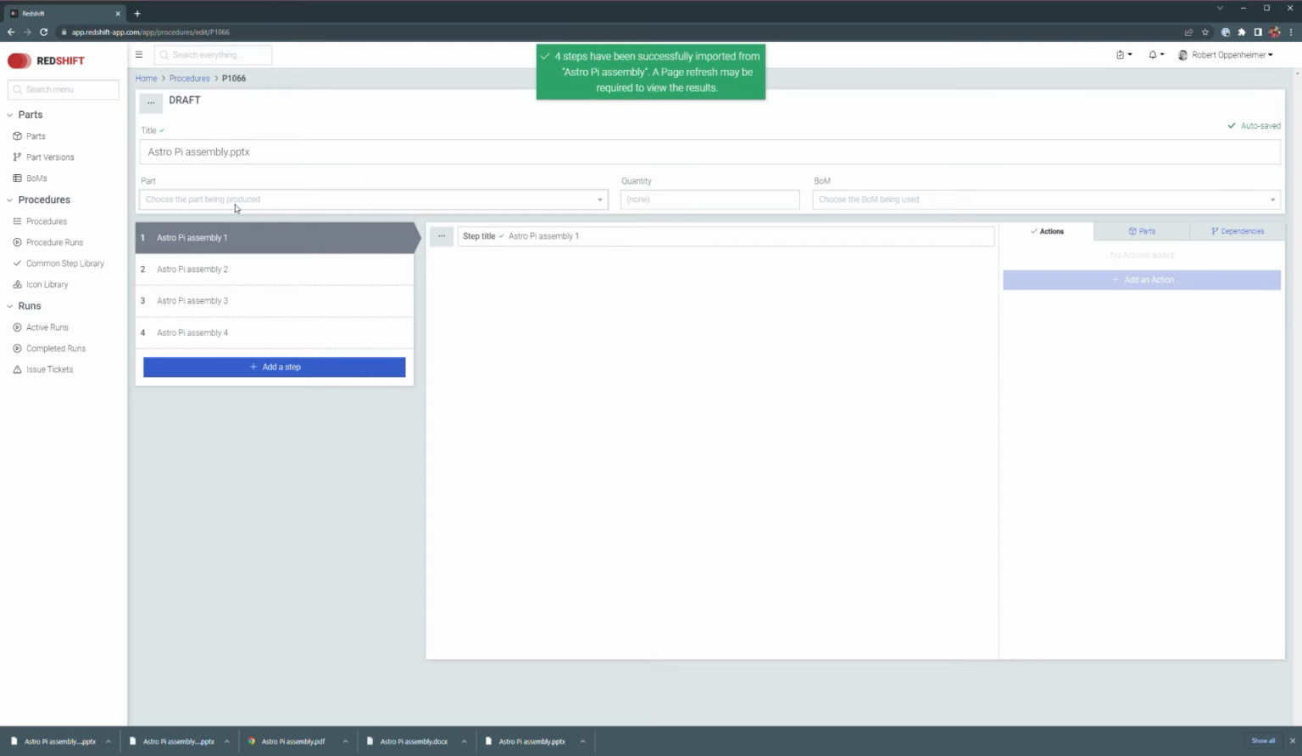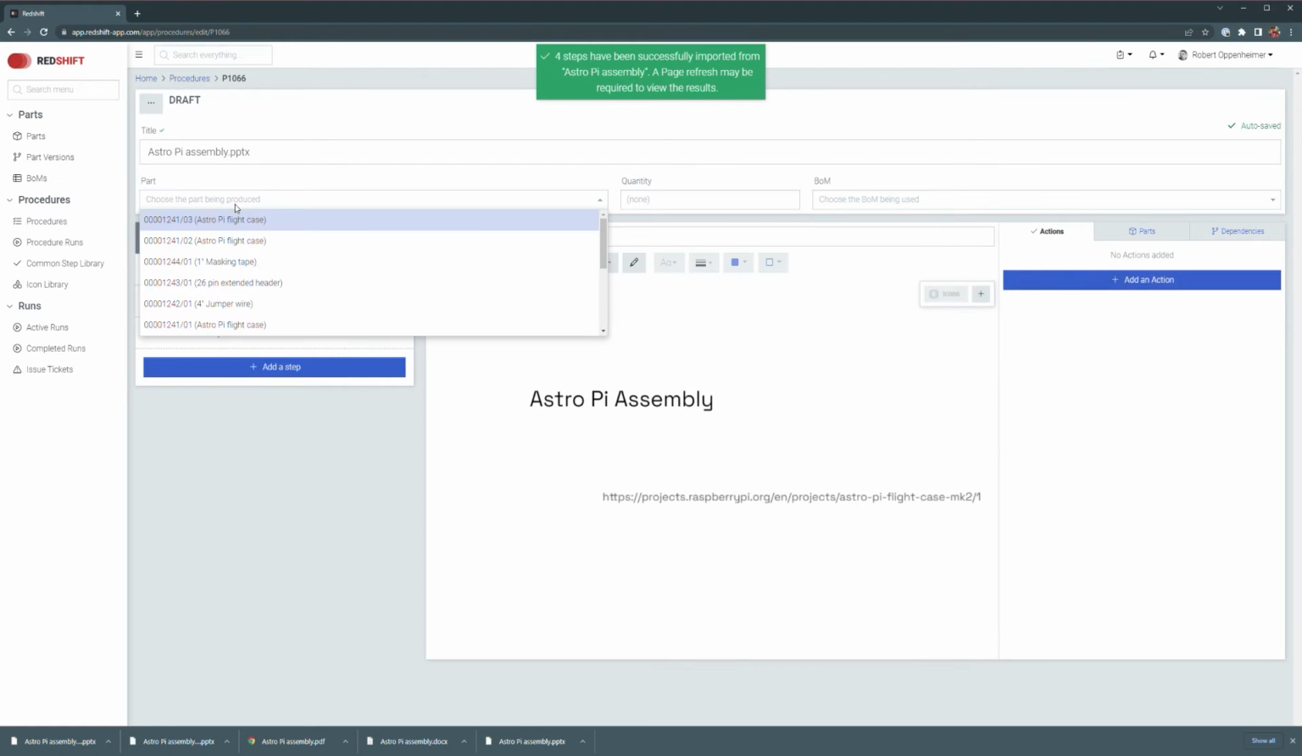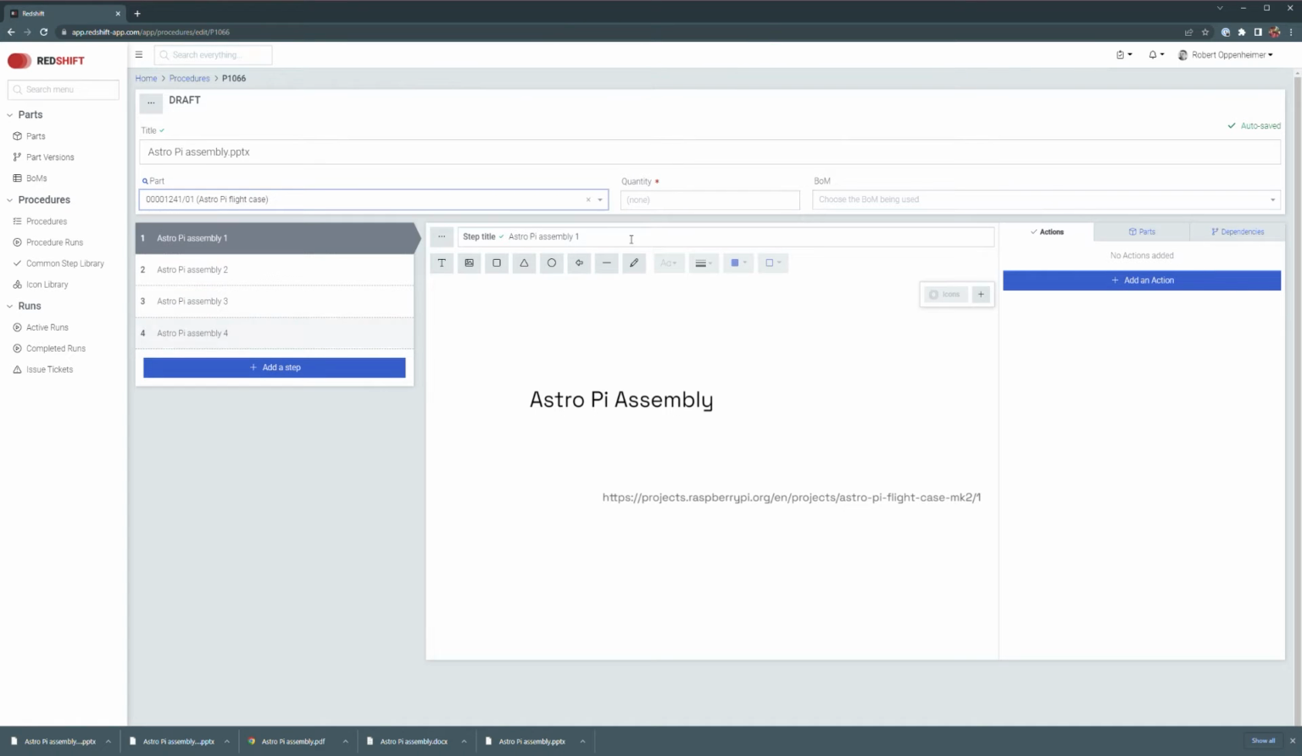Since this is a PowerPoint file, each slide will be imported as a Canvas step, which means they will be fully editable just as they would be in PowerPoint. From here, the procedure can be edited like normal in Redshift, choosing a part, bill of materials, or adding parts and actions to the steps. For more information about step content, check out our video on procedure basics.